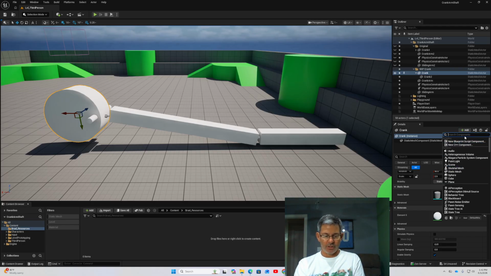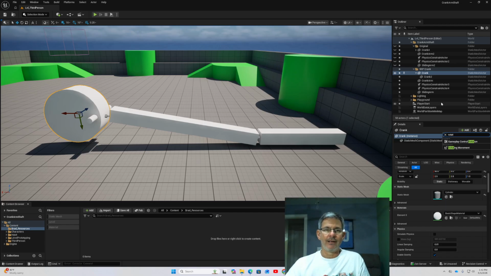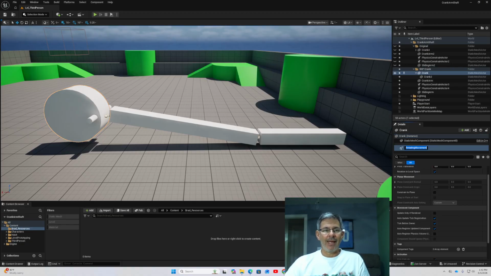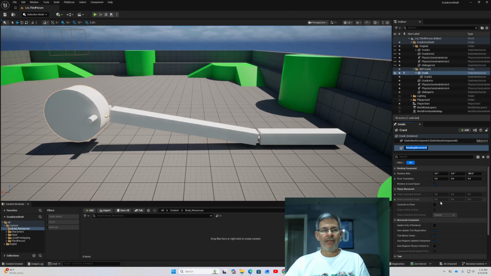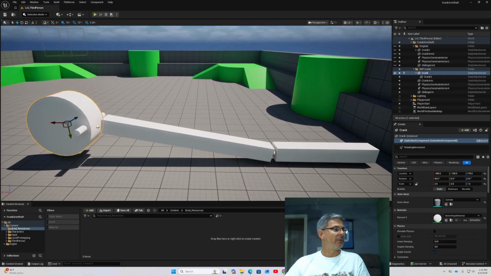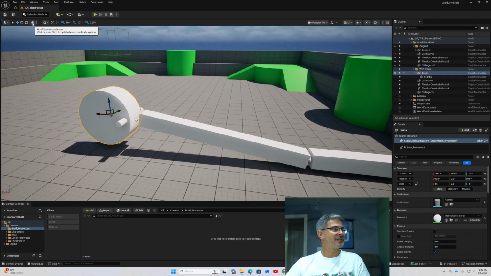And there is a rotating movement component in there. Let's just type the word rotat, and rotating movement comes up. We'll put it in there. And we want to make sure that we're going to rotate. Now this one, by default, puts 180 degrees on the Z-axis. How do we know what axis we want?